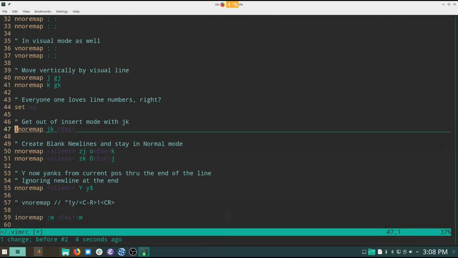But this lets you remap basically any key or any key combination in any mode to anything you want. So you can really tweak it and make it your own.